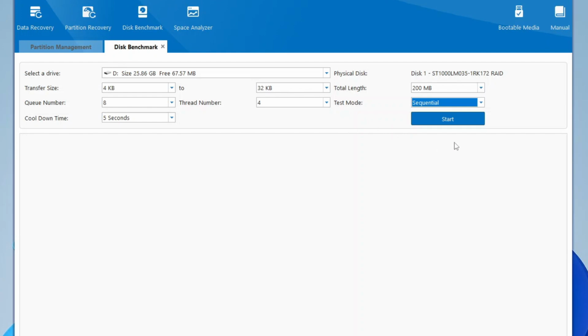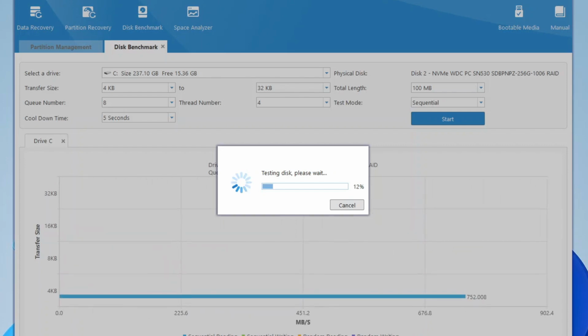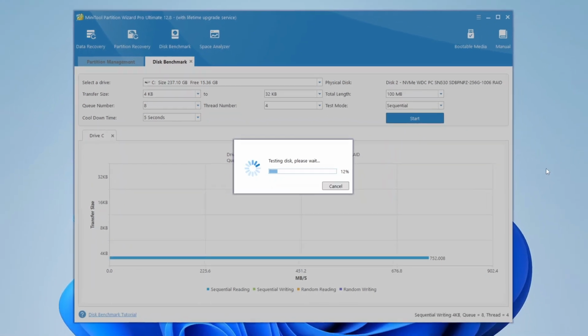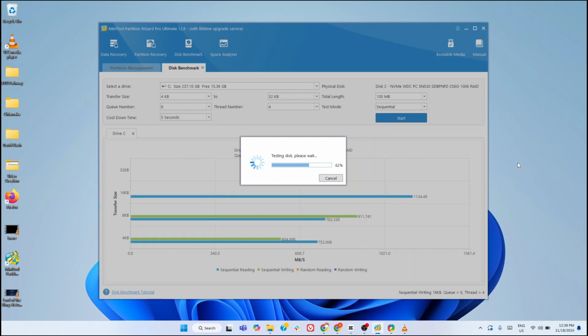Once your parameters are set, simply hit the Start button to begin the test. MiniTool Partition Wizard will now measure the read and write speeds of your drive based on the selected settings. During the test, you'll see the tool analyzing various data block sizes and presenting real-time results. Depending on the drive speed and the total length you've set, this process might take a few seconds to a couple of minutes. Once the test is complete, you'll get a detailed performance report.